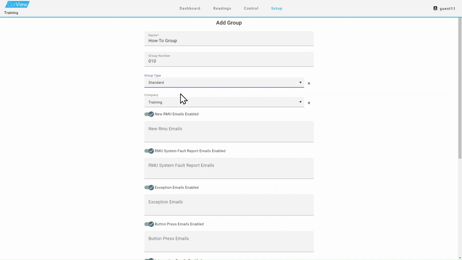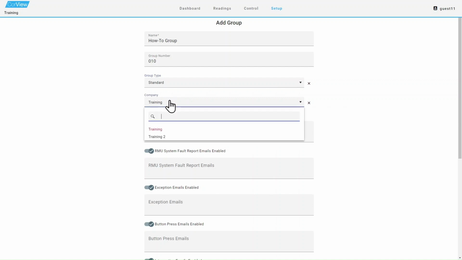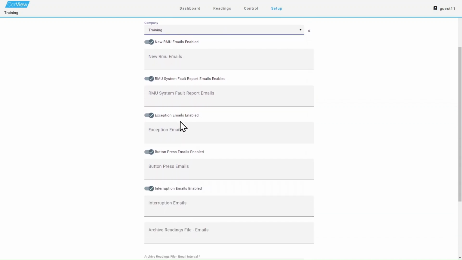The next option will only appear if you're a multi-company user. Select the company that this group should be incorporated into. The remainder of the options are related to email alerts from CorView. By entering your email address into the boxes below, CorView will send you email alerts for different events.